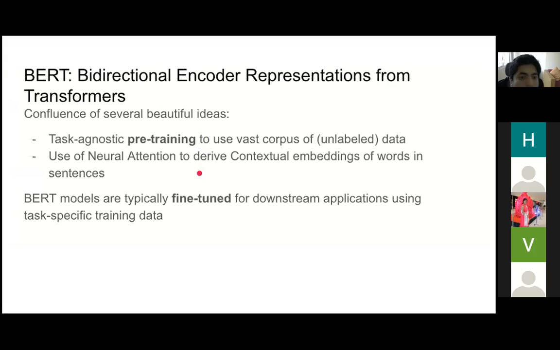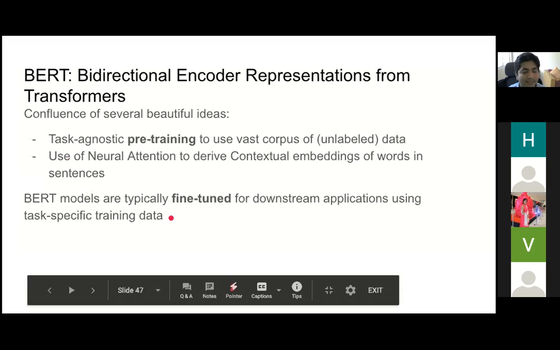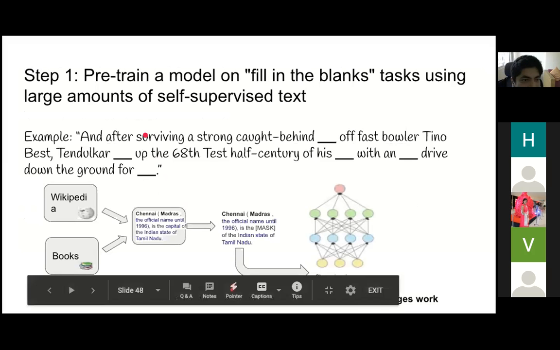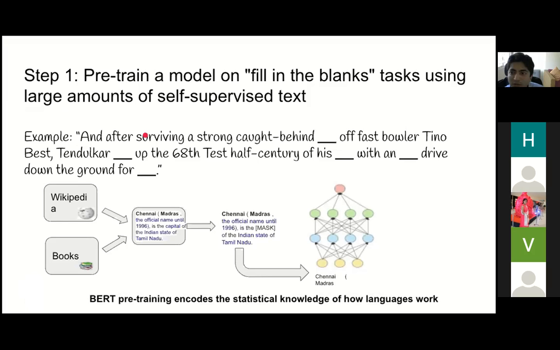It's just understanding the English language in the model. The second idea that BERT uses is using attention models to get contextual embeddings. I'll talk about what that means in a minute. But BERT is typically a two-step process. First is pre-training on the language model, and second, the model is then fine-tuned for task-specific applications. What we do, and I find this a very clever trick, is a self-supervised model where we do fill in the blanks.